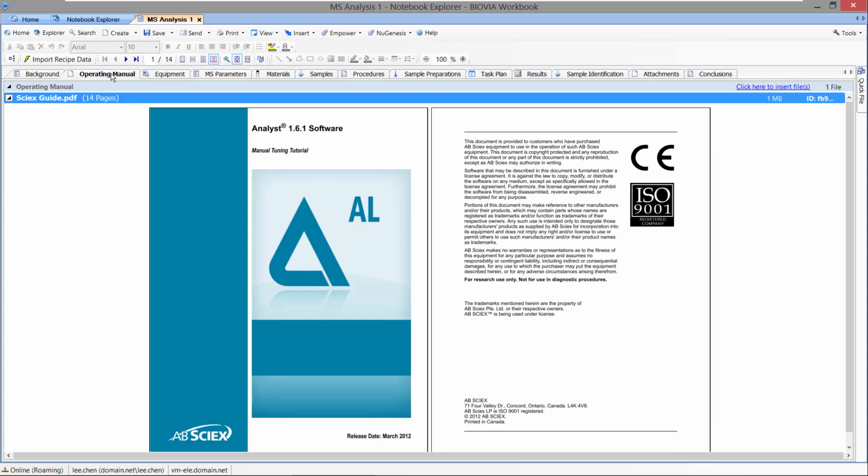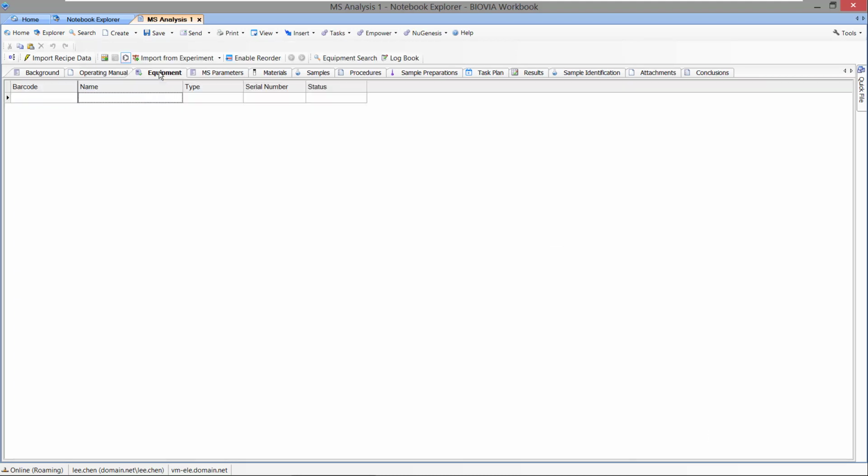I see that the template has provided me with an operating manual for my equipment. I want to record the specific equipment that I used in this experiment, and I do this by recording the barcode for each piece of equipment. When I enter the barcode, this triggers a lookup into the equipment management module and brings back the relevant information about this piece of equipment.